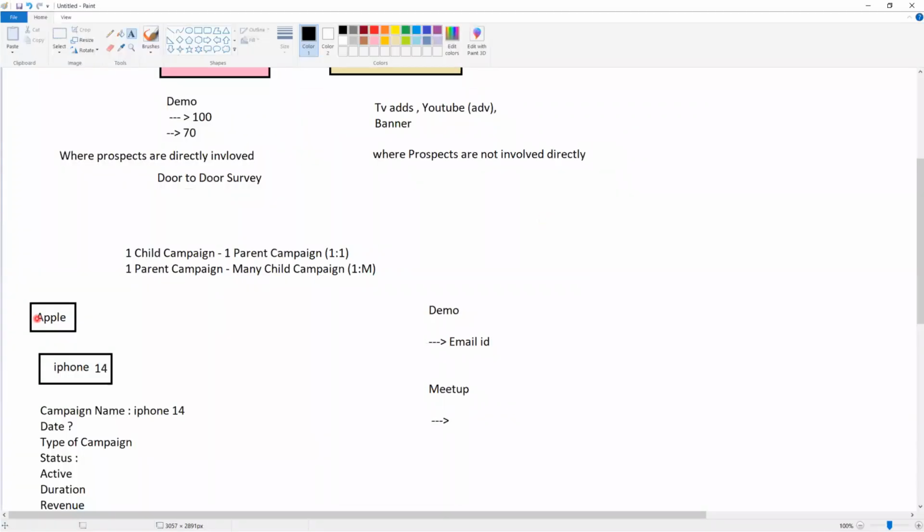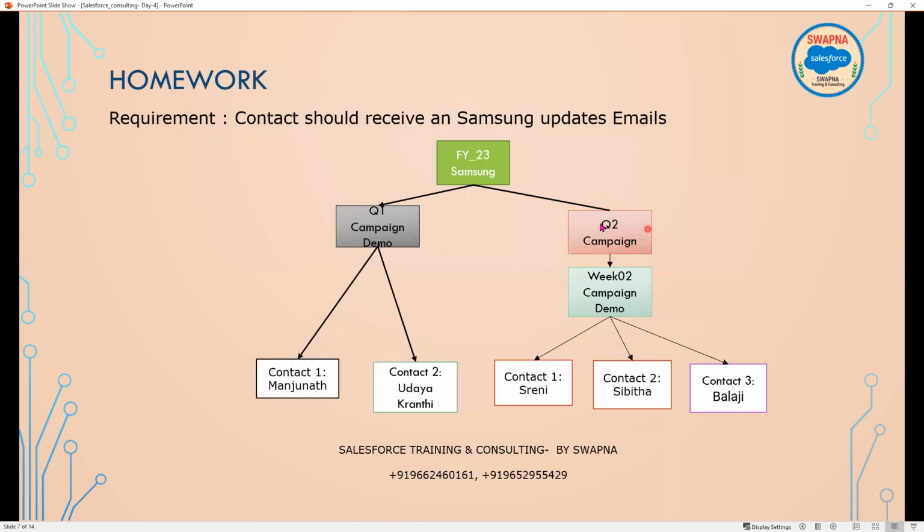But similarly, you have to implement a quarter two campaign in another record. Week 2 campaign demo is another campaign record. And within the week 2 campaign demo, you need to add the contacts and send an email, format an email and send it.